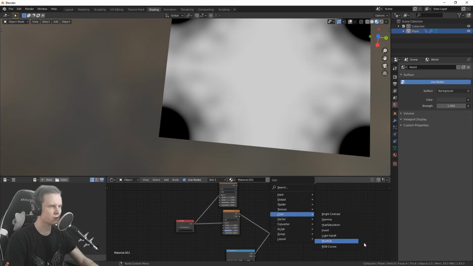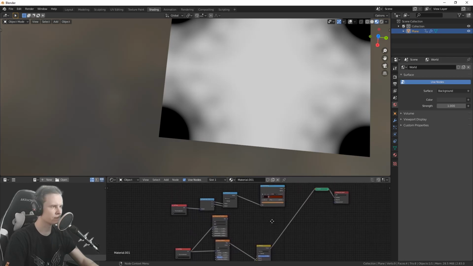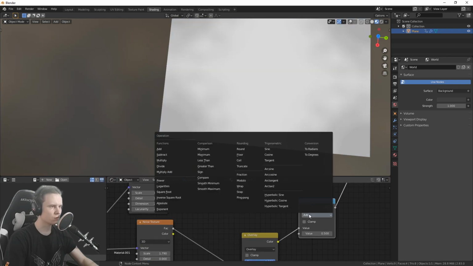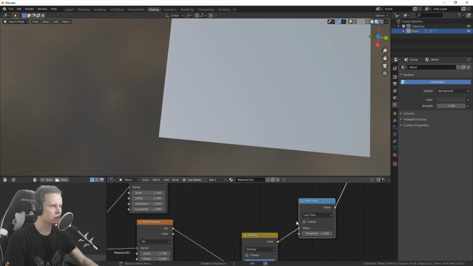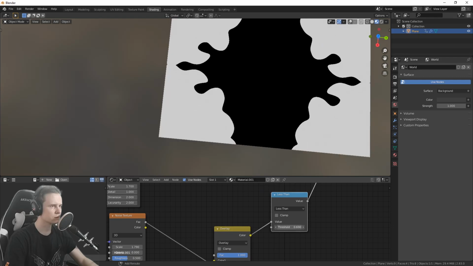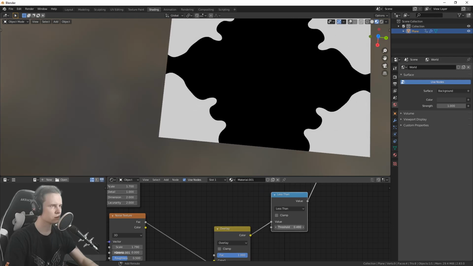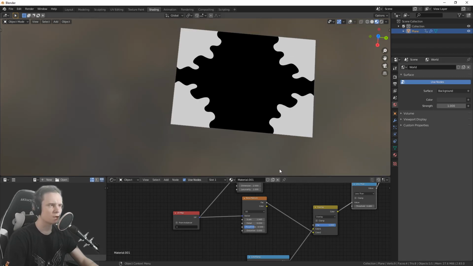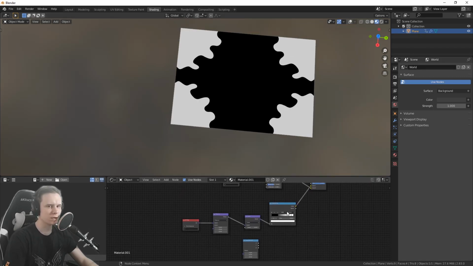Okay, let's try to add threshold to it. Need a math node with less than option. Here you go. Yeah, not sure I like this. I could probably also stretch the gradient towards the center so it takes more space on the wide side of the carpet.